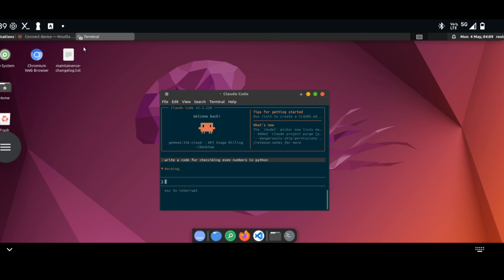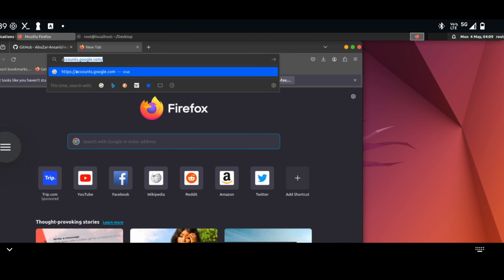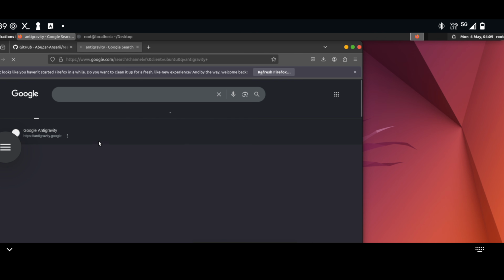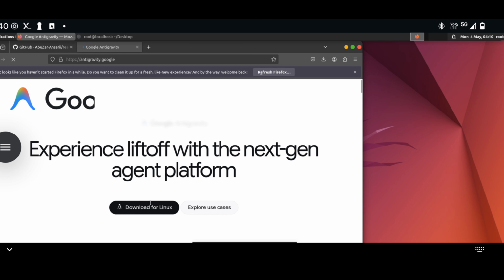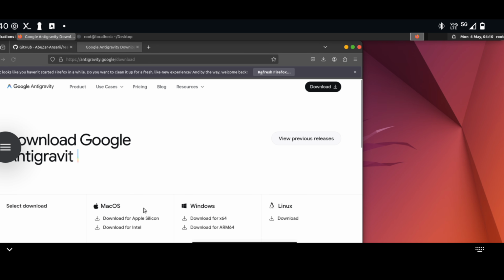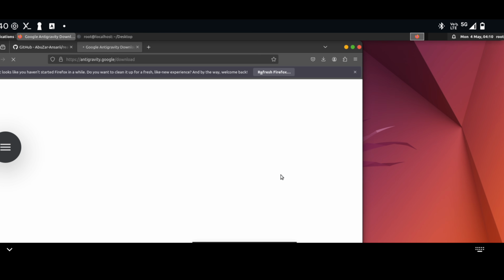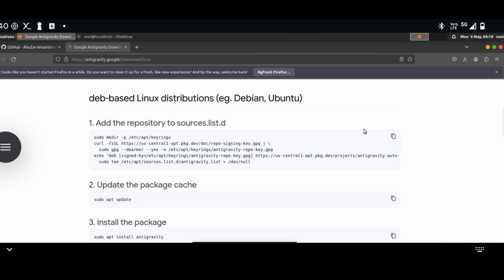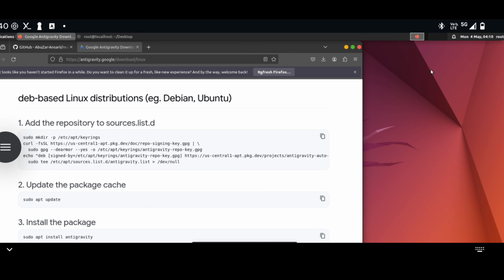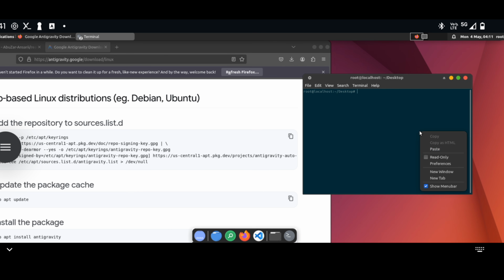Now it is time to install Google Antigravity. Open the browser and search for Antigravity. In the search results, open its website and click the download button. Then click Download for Linux. On that page, you will see installation commands, so copy the first one. Open the terminal and paste that command in. Then run it.